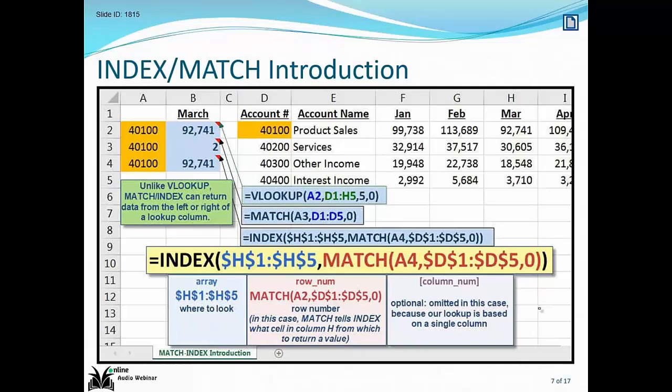The INDEX function has 3 arguments. The first 2 are required, the third one is optional. So we're going to specify an array, and then we'll use the MATCH function to display the row number. We could optionally put a second MATCH and have it do a double lookup.